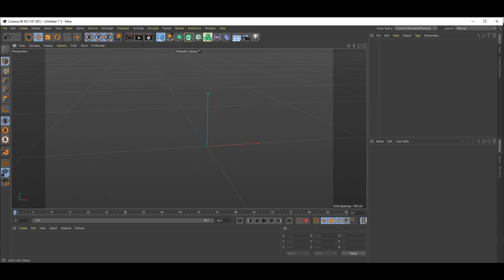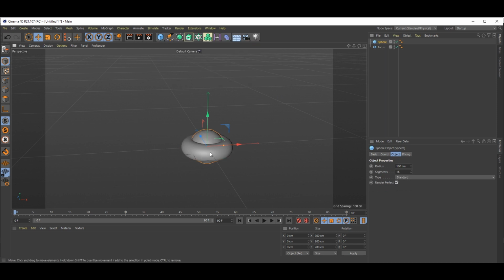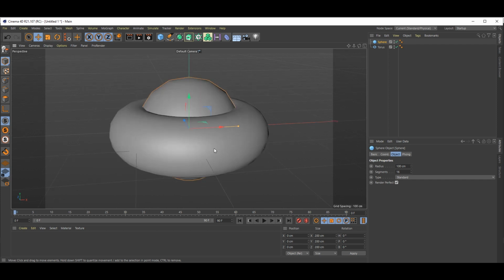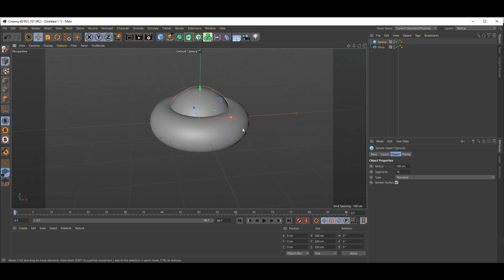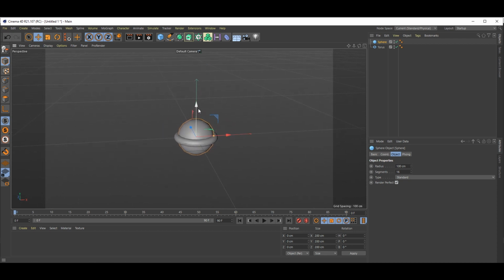Inside the object, select torus and sphere. Okay? To zoom in, press S button on your keyboard. Select the object. Press S to zoom in. Now, select the torus, pipe radius, make it 20. Now, select the sphere, bring it up.